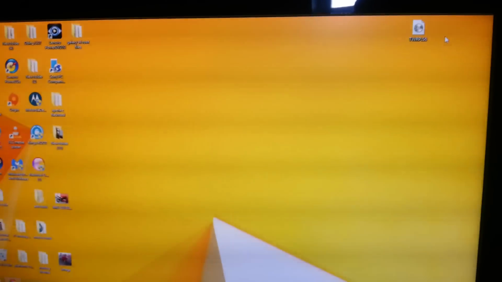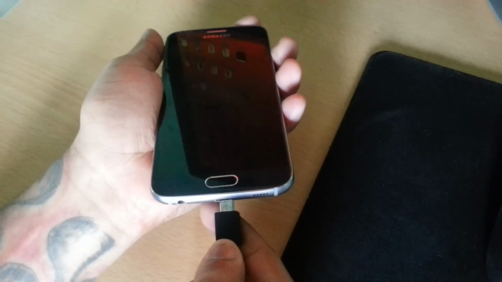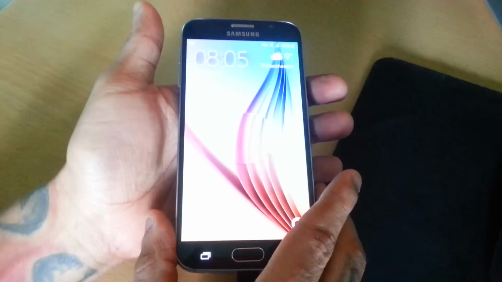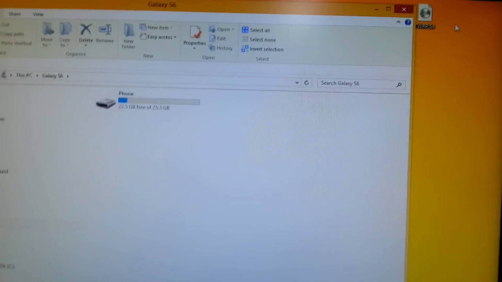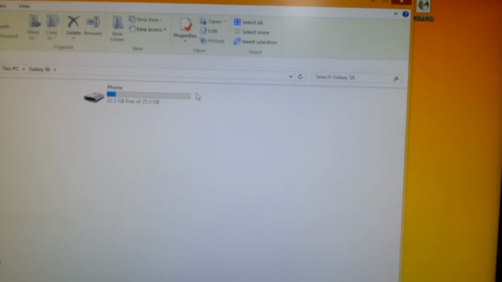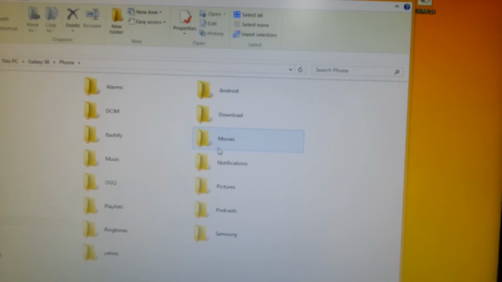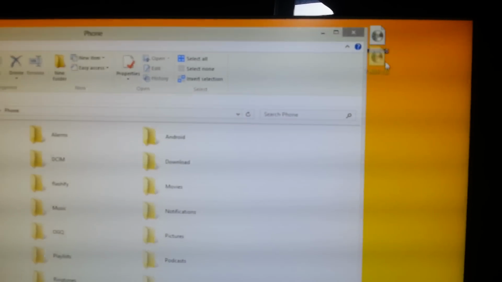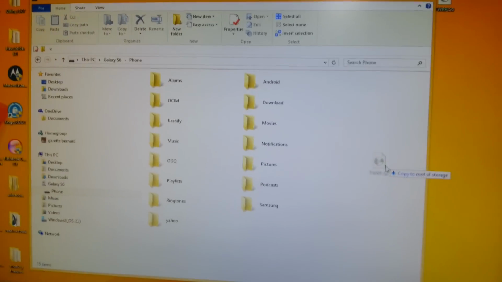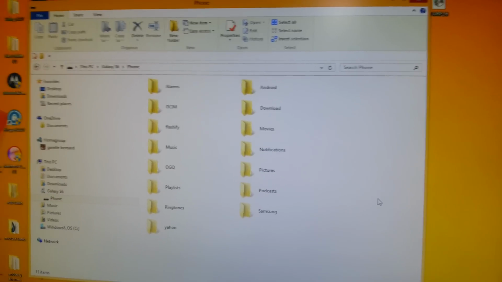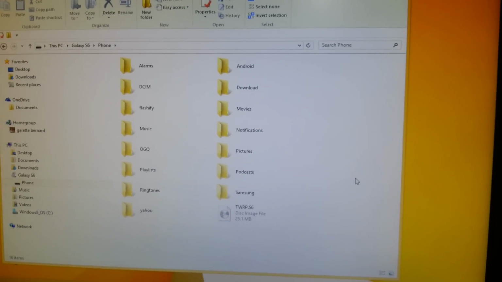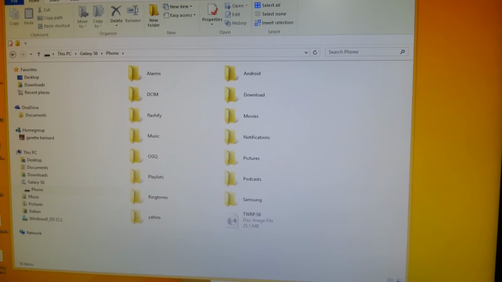Next thing you'll need to do is connect your phone to the USB cable. Now we're just going to drag and drop the TWRP file onto the internal storage. Now close that down. Unplug the phone.